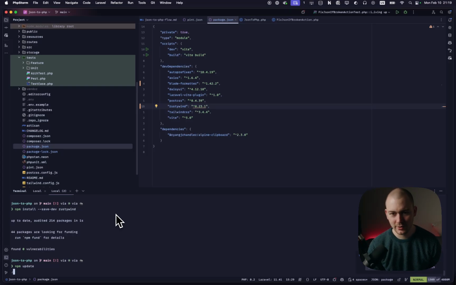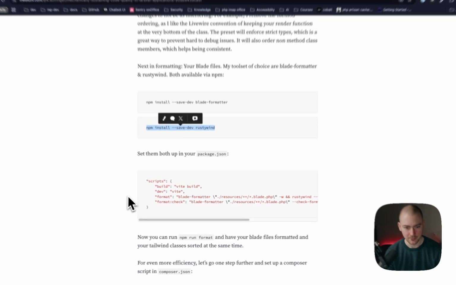There's one Rusty Wind version where the binary is just a string that says binary will be here after compiling, something like that. Doesn't work great if you want to actually sort Tailwind classes. So we will need to wait for the npm update to go through. But in the meantime, let's see.